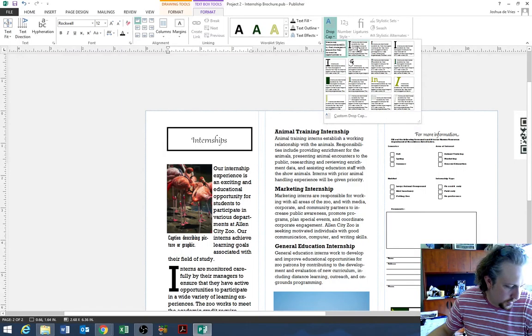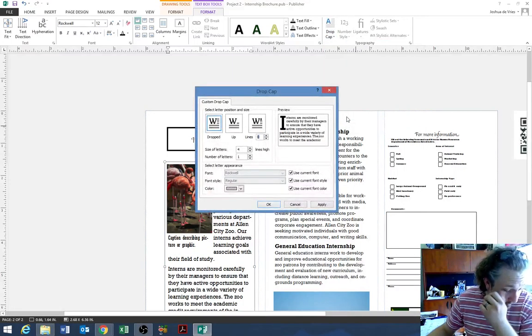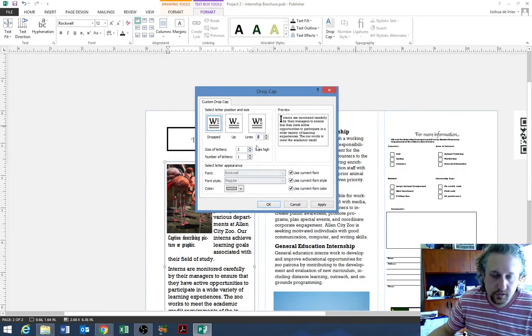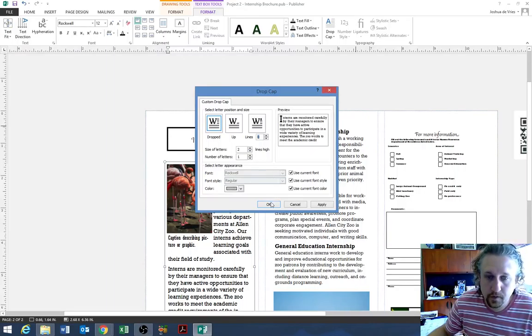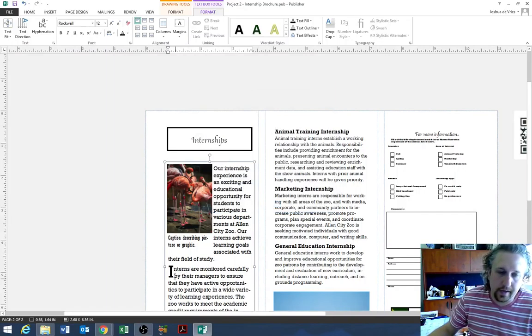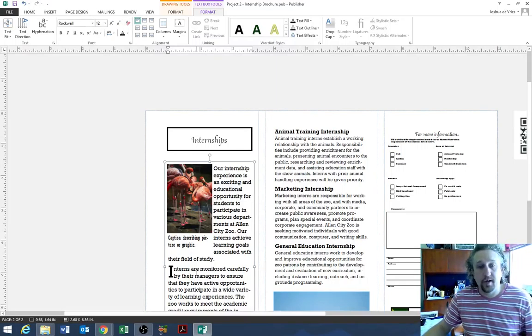And then we're going to click custom drop cap, which is right here. And they want us to make it size of letters 2, and then OK. So now the I is 2 letters long, exactly like we have here on page Pub 105.